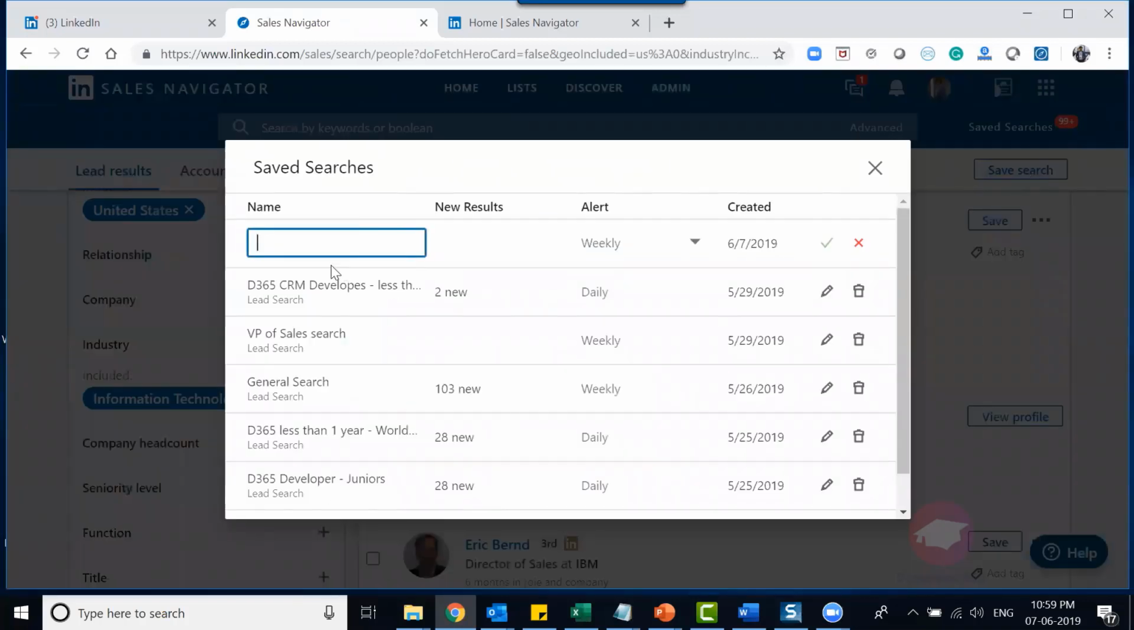So here I have so many saved searches, like D365 developer juniors, VP of sales search, general search, and etc. I can just click on any of the searches. Let me first save my search. I would say, like, director of sales at IBM. Save it. I have an option here to set alert weekly or daily.